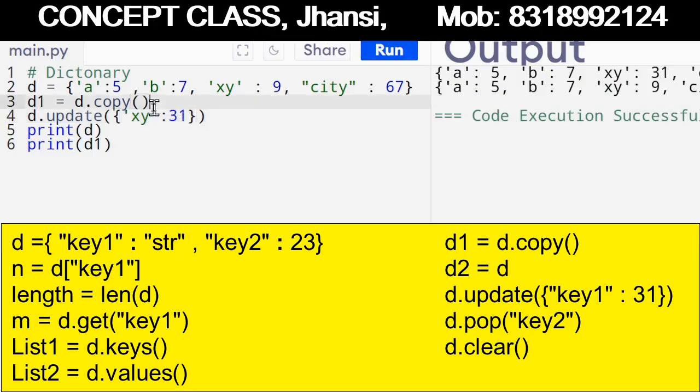But in place of copy, if we write d1 equal to d, then what will happen? Whatever data d is having, it will have another name d1. In this case, d is not making another copy of data for d1. d and d1 are sharing the same copy with different names. So if we update d, it will be reflected in d1 also. So let's see it. As we have updated d with the 31, it has also affected d1.